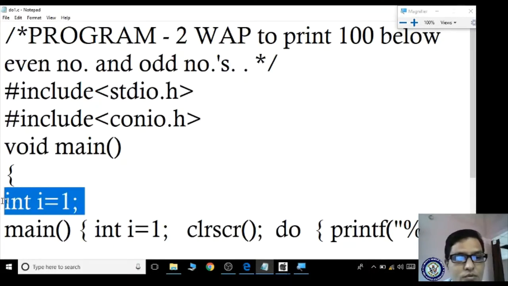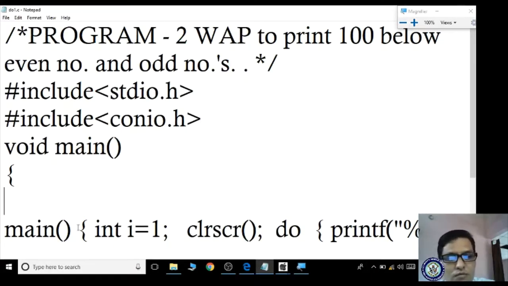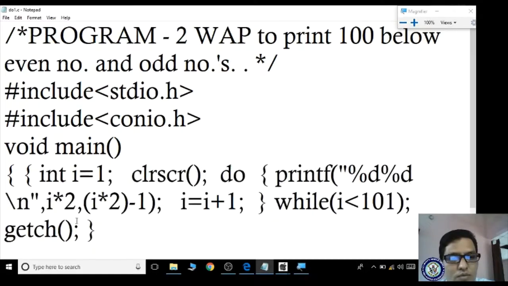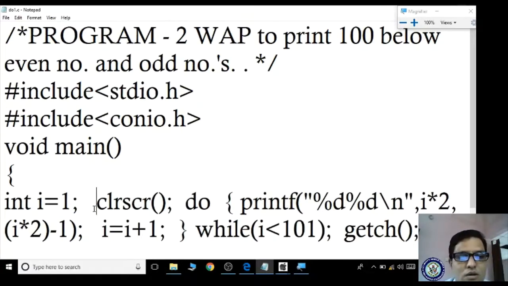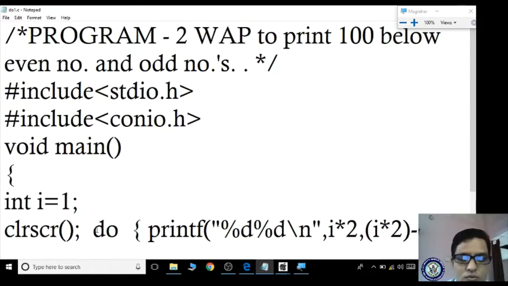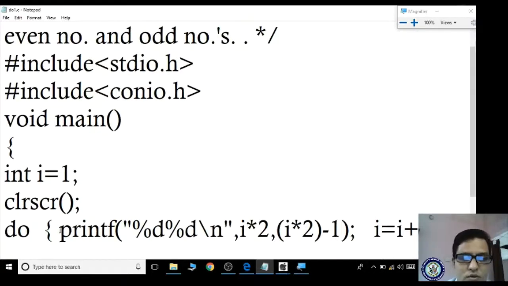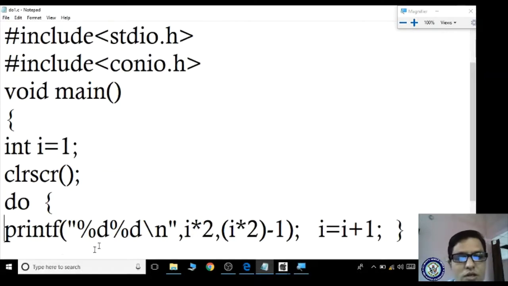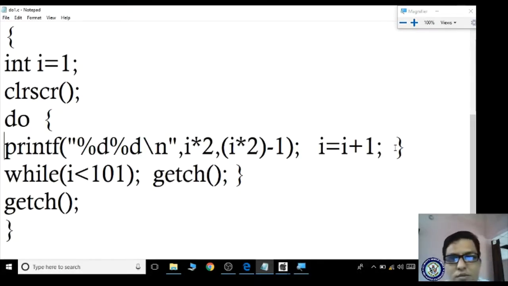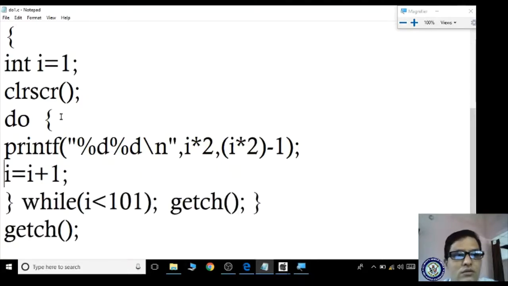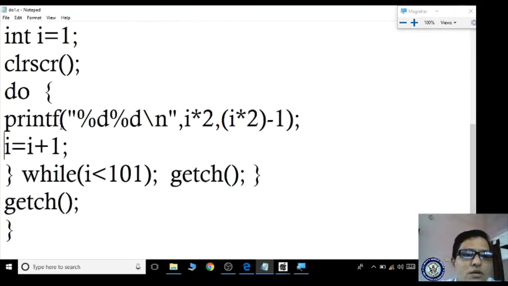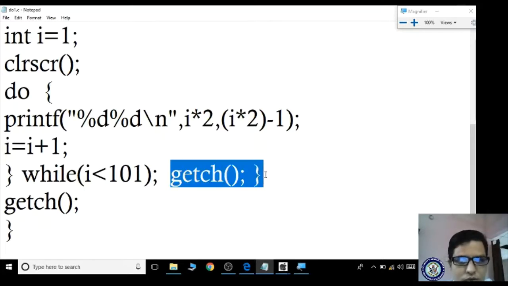Now the main function is there. We are not supposed to use this variable. After the main function, the open curly brace is there, right? Now this is the program. int i is equal to 1, clrscr, do, printf. What am I doing? I'm processing and displaying. Clear? So now observe here, while processing I'm displaying. It is very important, and I'm deleting this.